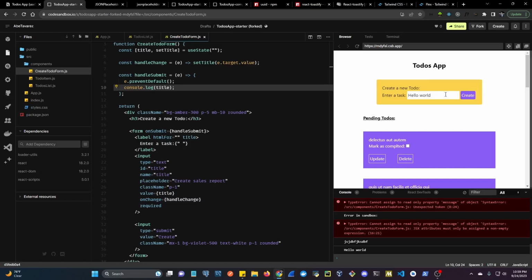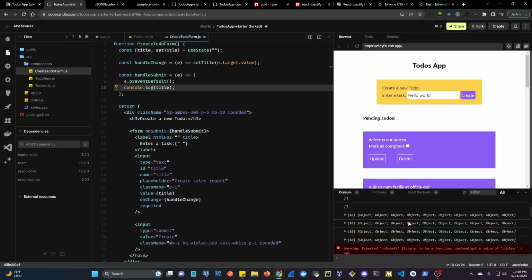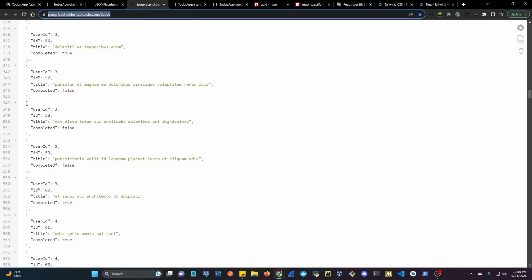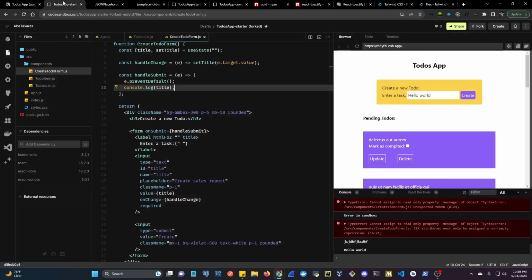So what we want now is to create an object which is going to be the same as the mock data that we have. It's going to look exactly like these objects that we have here, right? One of these objects here.